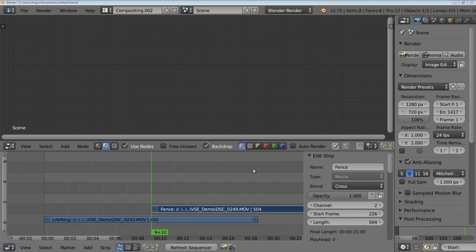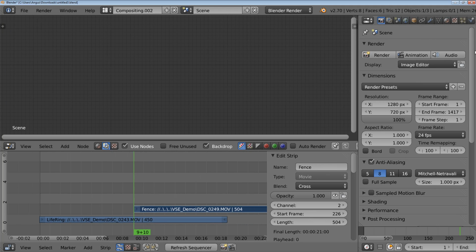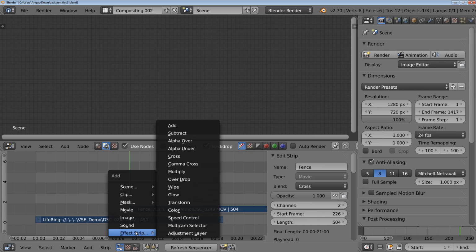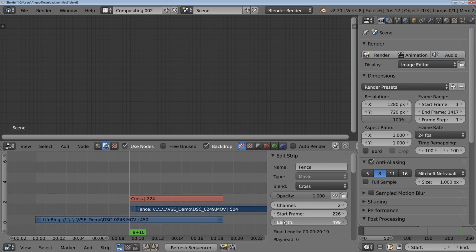So let's just increase the DPI so we can see what's going on. And you want to render using the audio when you do come to render the sound. So here are my 2 clips. I'm going to add a transition between the 2. It's going to be a cross transition, and I'm going to shorten this fence one so that it doesn't cover the entirety of the footage. In fact, no, I won't. I'm going to leave it for now.